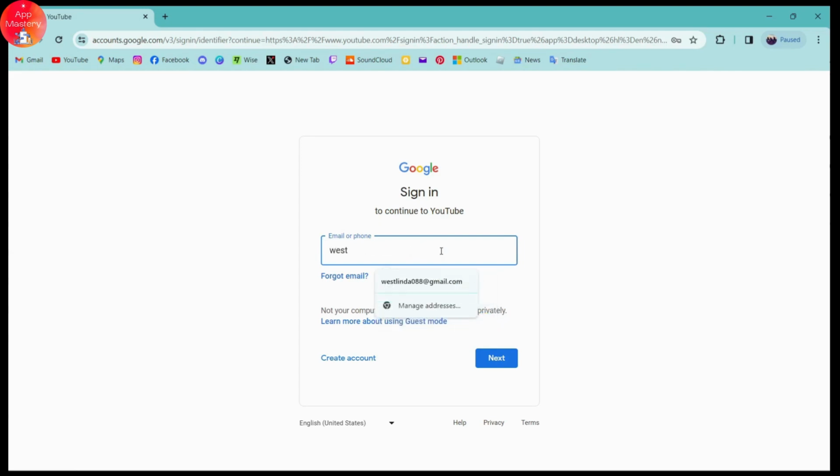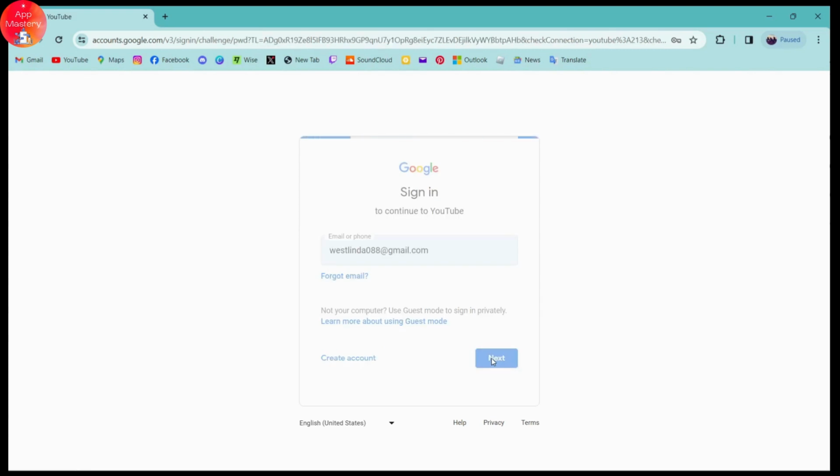So enter your email address, but if you forgot your email, then go for forgot email so that you can reset or recover your account. But if you don't have an account, then you can go for create account and create your account. But if you already have an account and if you want to log in, then enter your email, or you can also enter your phone number and then click on next.